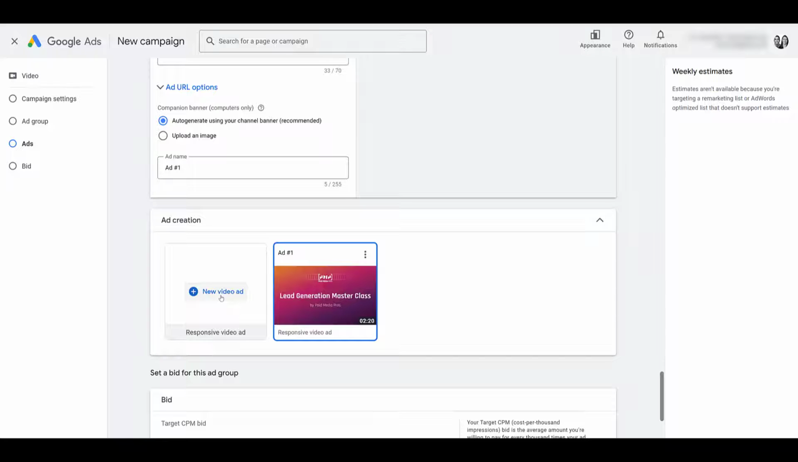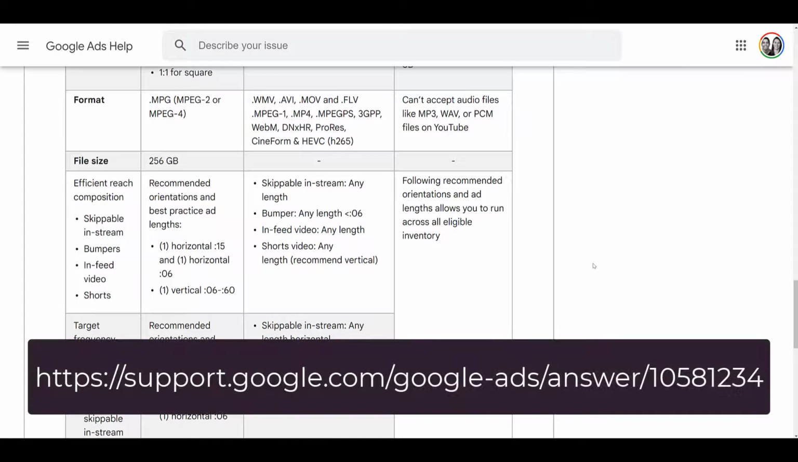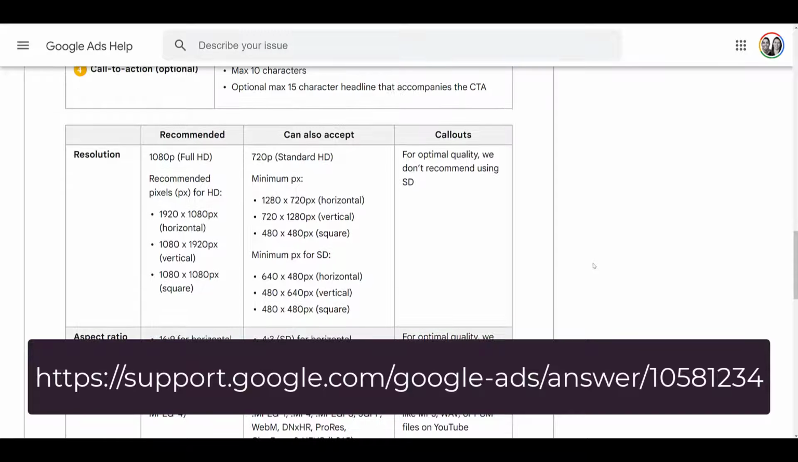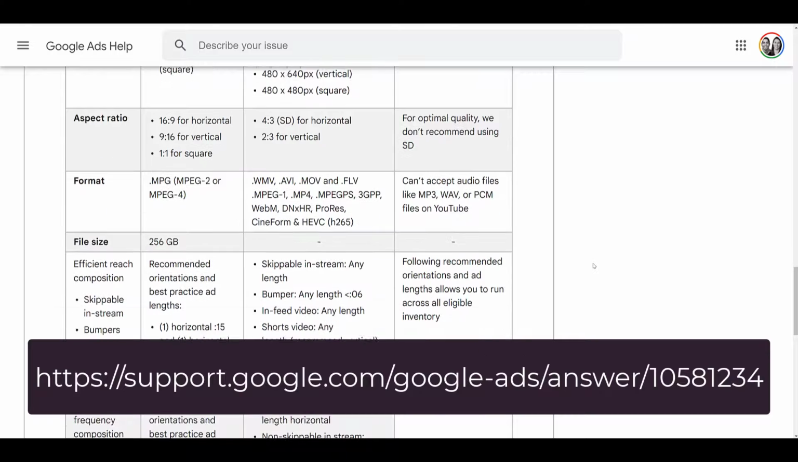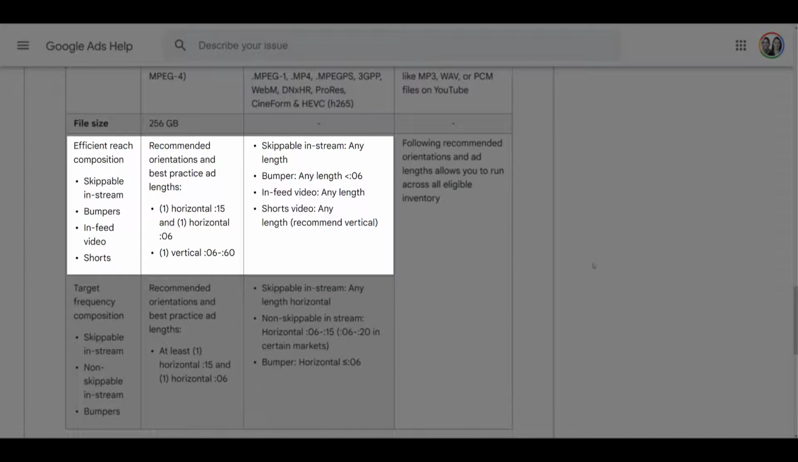In order to show you what I mean, I'm going to jump to the support page talking about the recommended specs for efficient reach campaigns. I'm sharing the link to this exact page on the screen right now. It will help you look at other things like recommended resolution and aspect ratio, but that's fine. The important part is what I'm highlighting right now, particularly the second square right in the middle. With everything that I selected in terms of allowing multi-ad formats, ideally we would need video creative for skippable in-stream, bumpers, in-feed, and shorts.